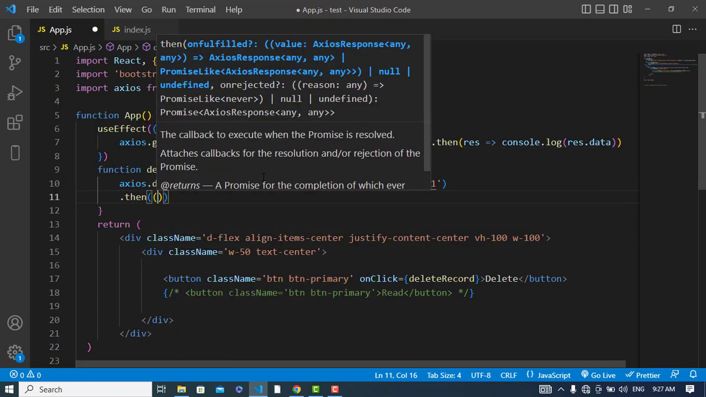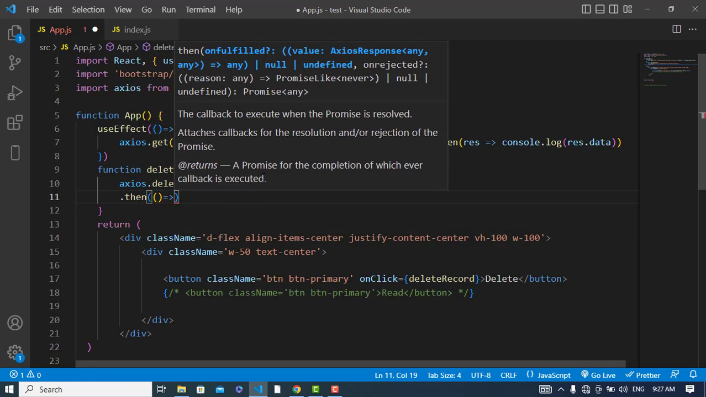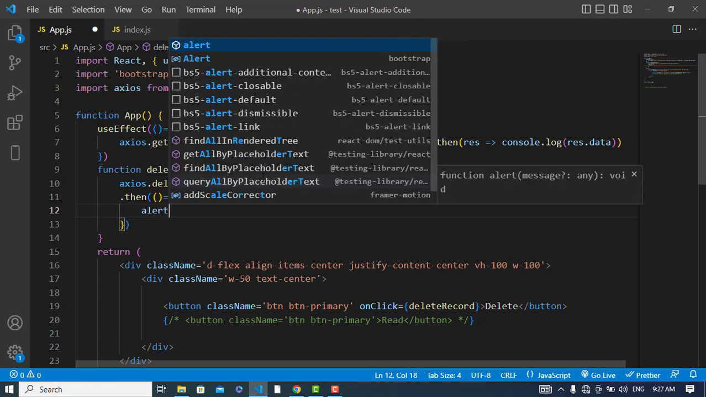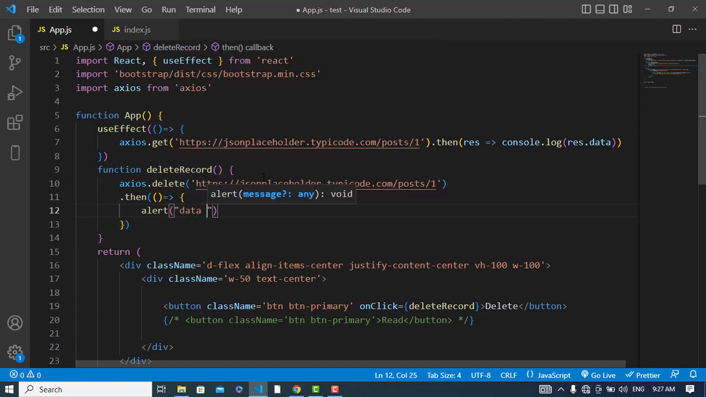Then we will get a response, so that should be named result. I will just give an alert, data has deleted.